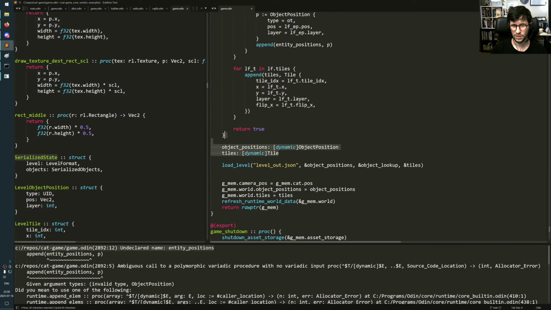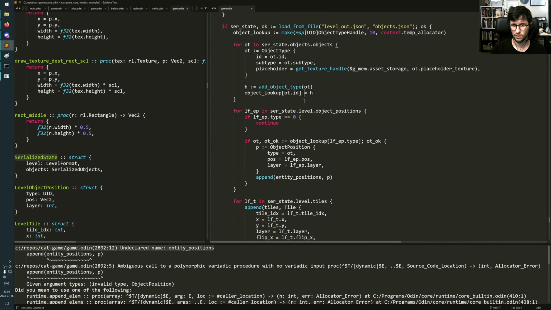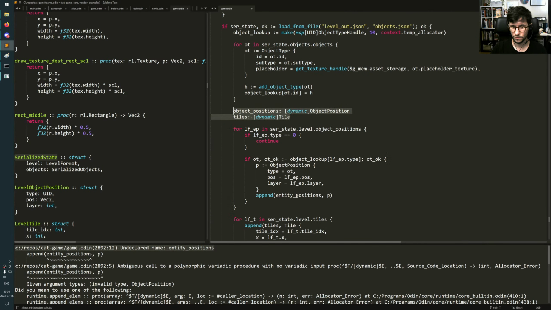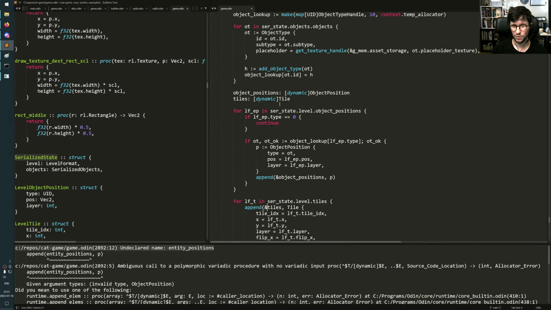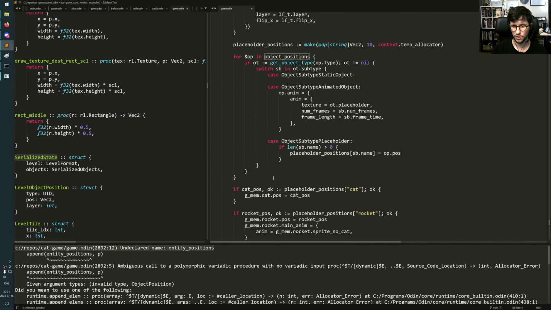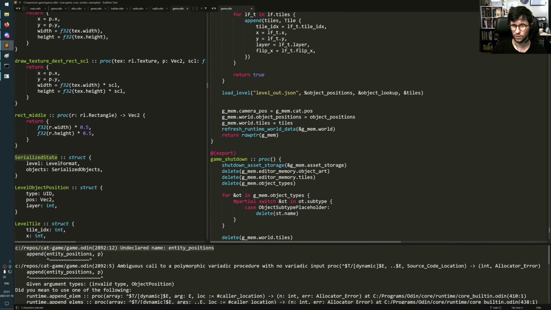So these don't exist in this code up here, so I will cut them out and put them here. It's called entity positions, but it should actually be called object positions. And this one is tiles. I put little ampersands in front because now these are no longer pointers, because they were sent in as pointers to load level, but like down here.